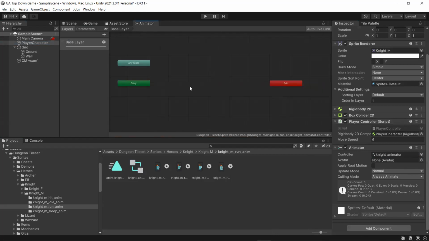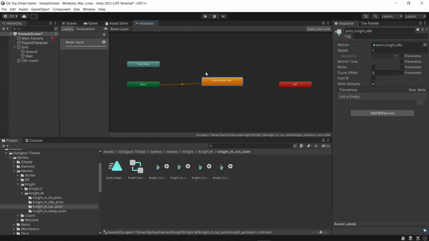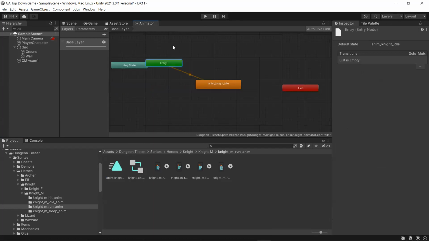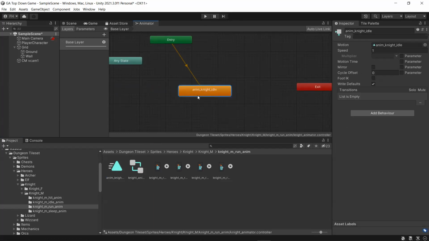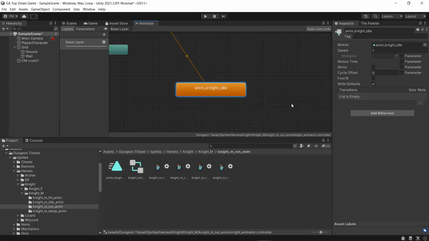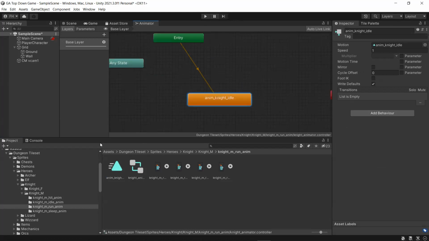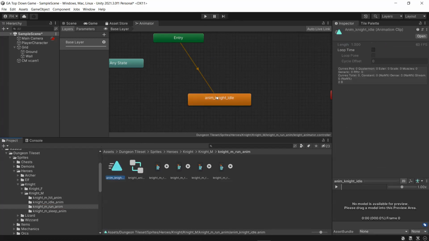So now go back to our animator, and very simple. We want to add this idle animation to this animator. We're just going to click on our animation and drag it. And as you can see, it added this anim underscore knight underscore idle state, which if you look here, it's referencing our animation.